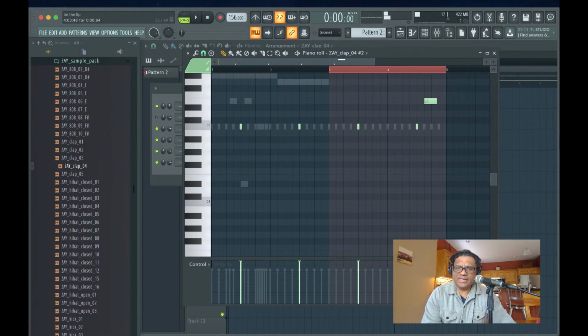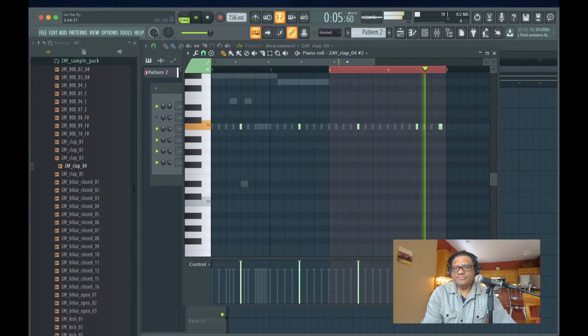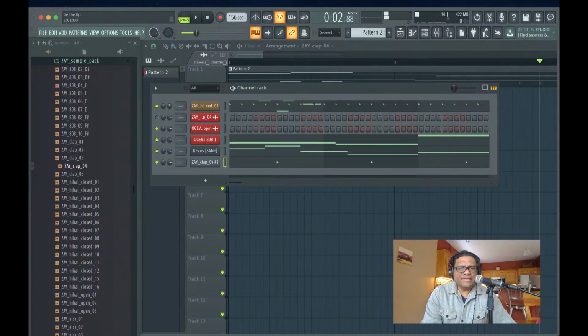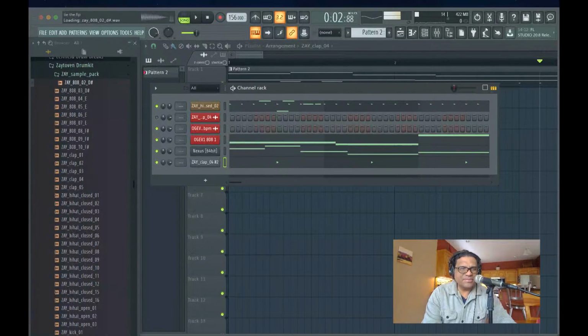Let's say you want to add an extra little clap at the end here. So you want to add it right there, and you can do that. There you go. So now let's do the 808, which tends to be not only the most important, but sometimes the most complicated part of beat making.